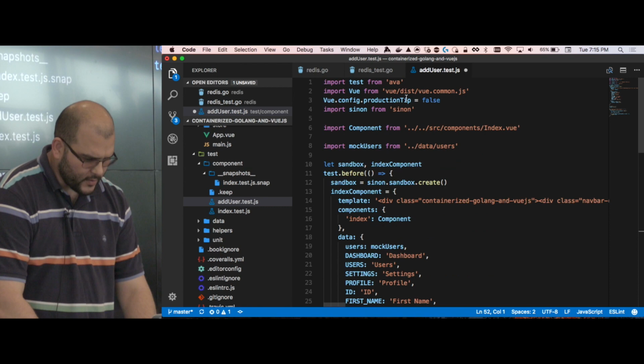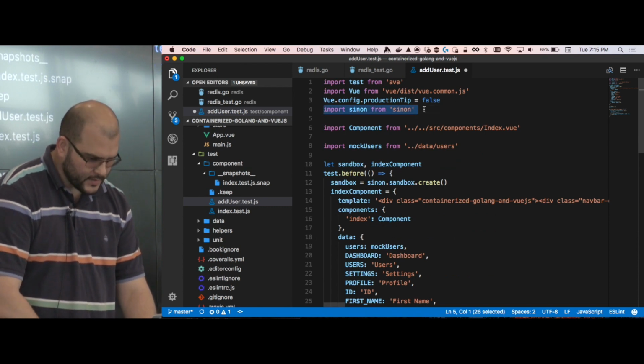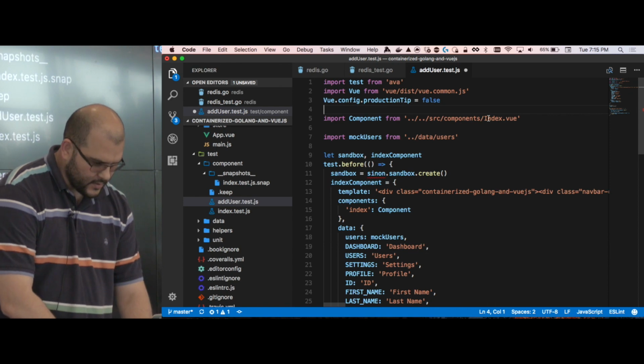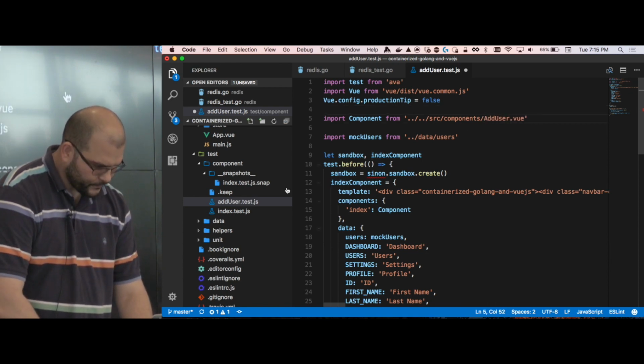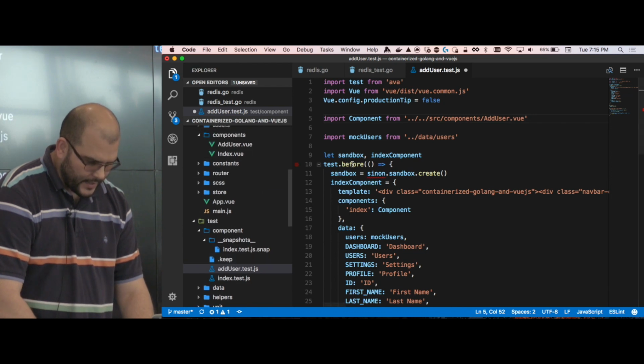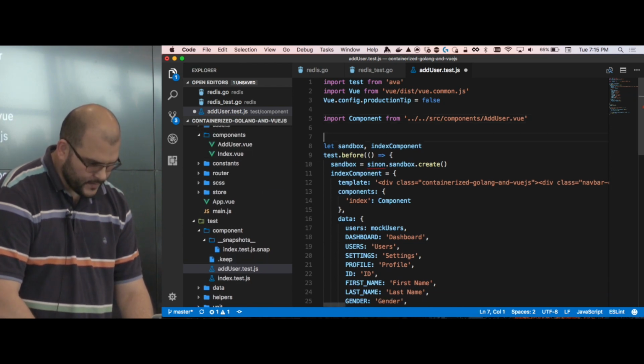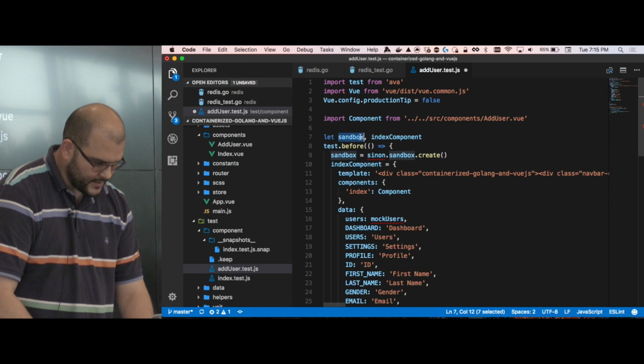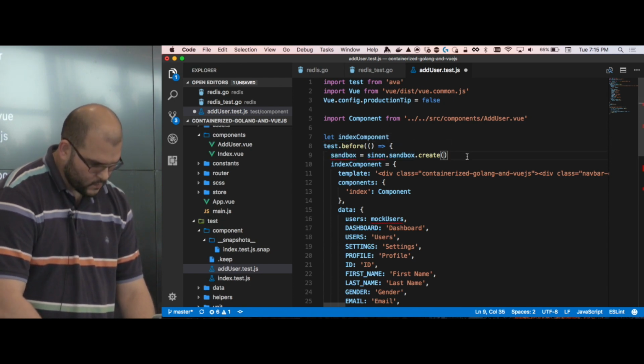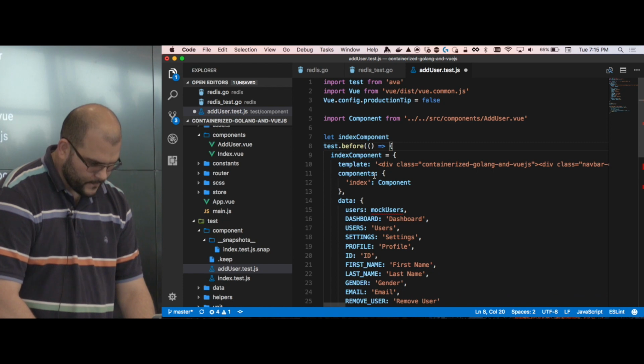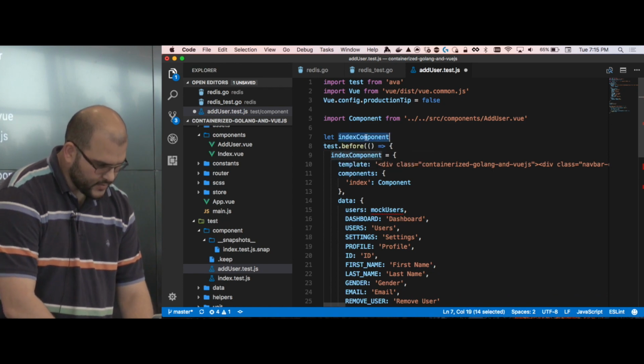So if you notice here, I don't need to mock anything out because I don't have any functions. And this is called add user. Okay. And then I'm going to delete this part over here. I'm going to take out the sandbox because it's sign on. I'm going to delete this. Okay. We're going to call this add user component.